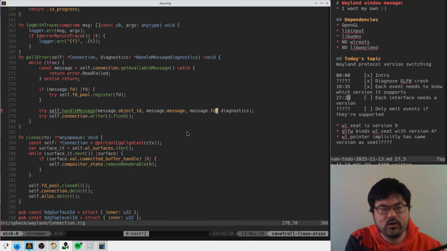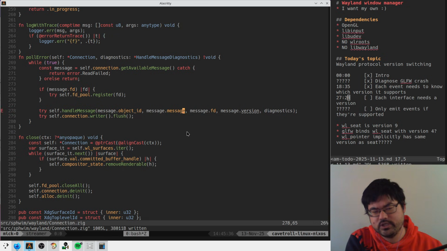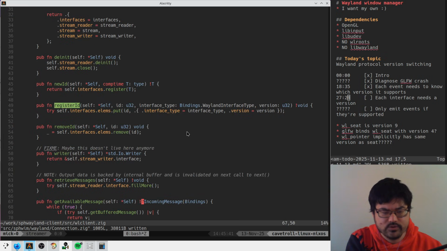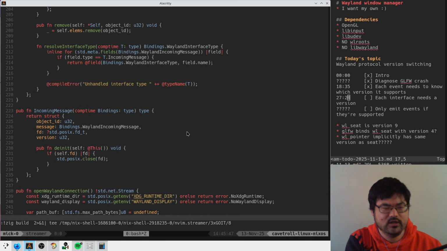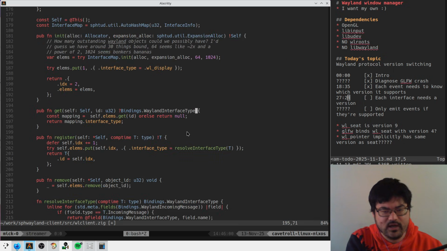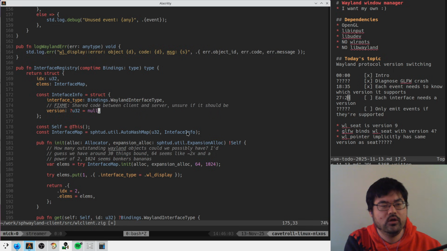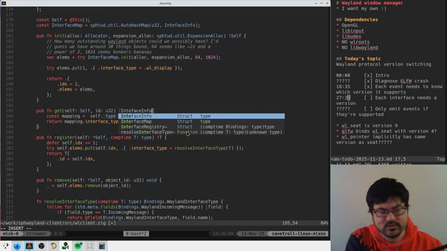So when we call this now, I guess it makes sense for the version to be attached to this when we get each message, because he's the guy who knows, which means that this incoming message needs to have a version on it, I guess. I kind of feel like this interface's get is now going to return an interface info instead of this thing directly. That's just kind of how it feels.